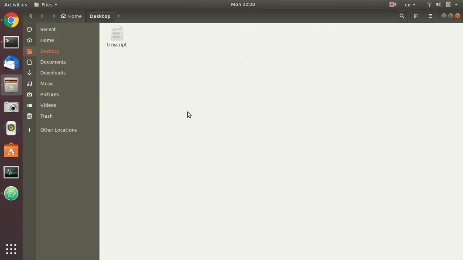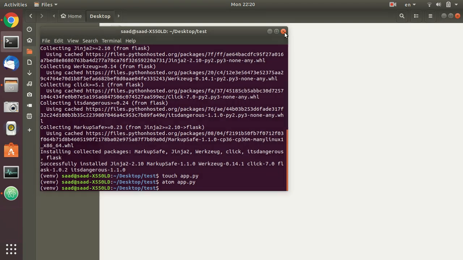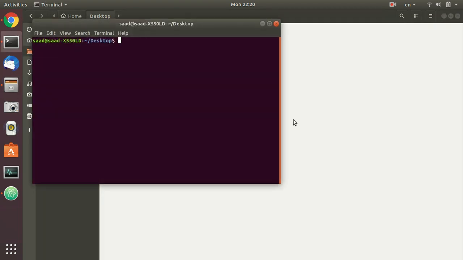Okay, I will open my terminal window. We will use virtualenv to install Flask.